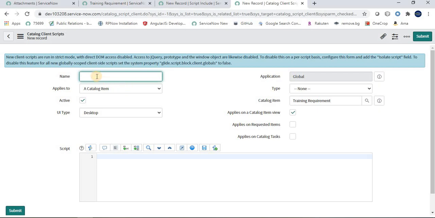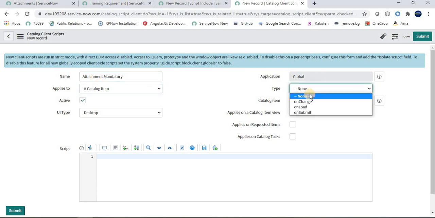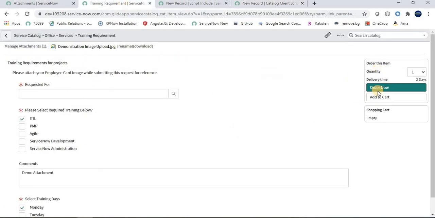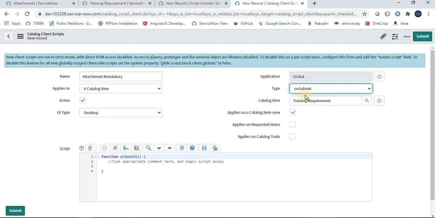Let's give the name over here. I am saying attachment mandatory. The type is onSubmit because we want to execute the code when the user clicks order now, or the user is submitting the form, right? So here we have selected onSubmit. Now we have to do a GlideAjax call. First, we have to fetch the value of the record GUID, or the GUID of a catalog item.